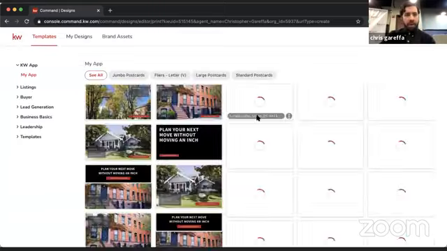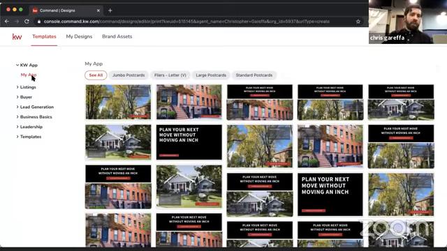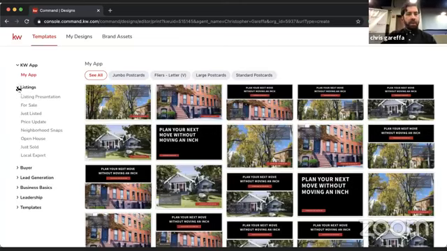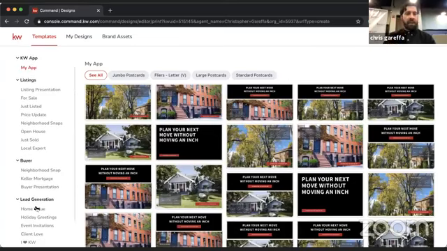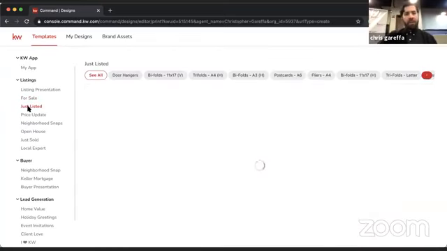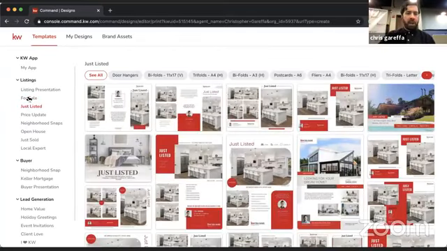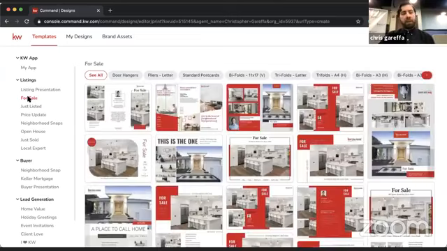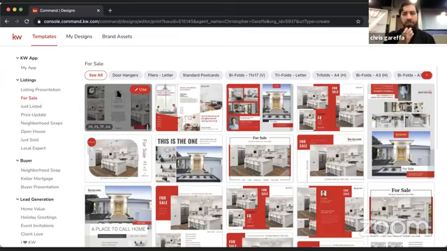All right, so I'm under templates here, and you're going to notice they're broken up into different sections. There's KW app, there's listings, you have buyer templates as well, lead gen, etc. Now for a post or graphic that I need for a new listing, as an example, you do have for sale, or you do have just listed as well. I find that the templates are quite similar, so like either or, but the cool thing about this system is that you can basically edit those templates as you select them.